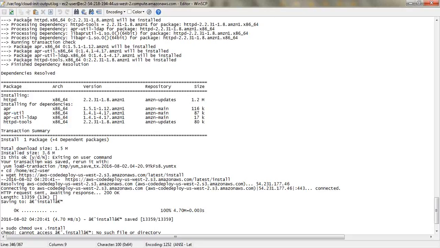So next one is changing to the user home directory. Next, wget install.